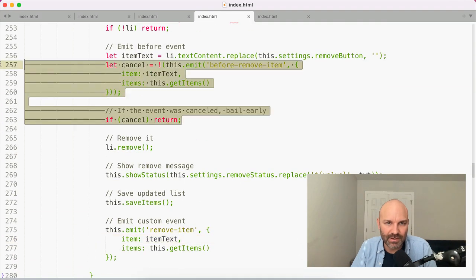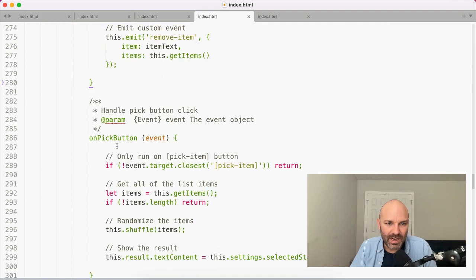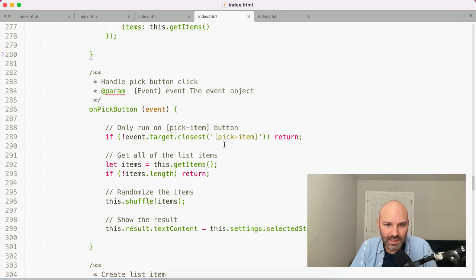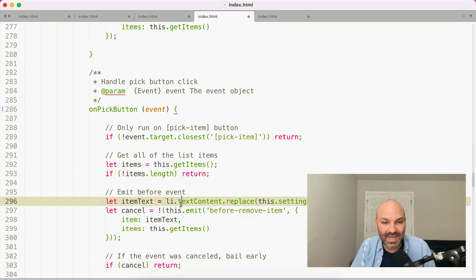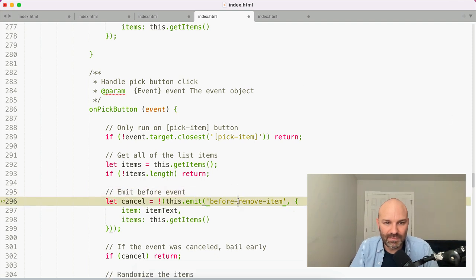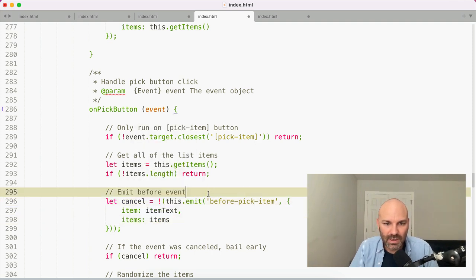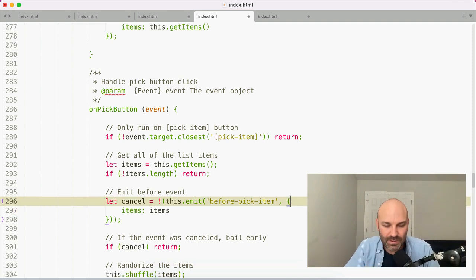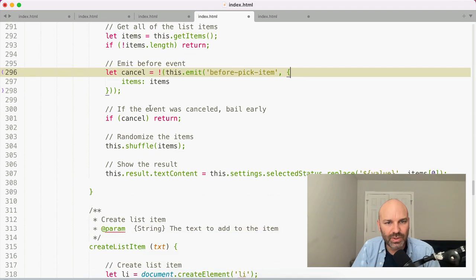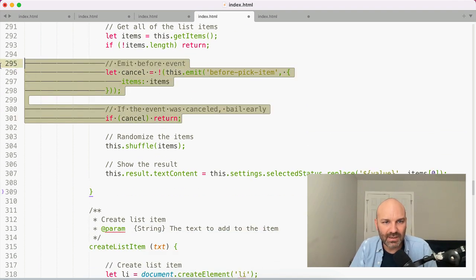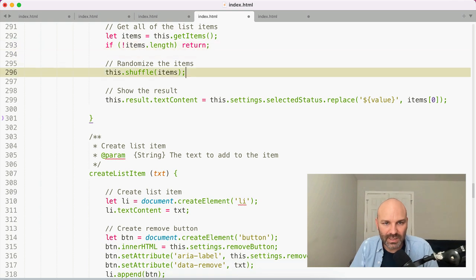And so we're just going to repeat this pattern, right? So again, on the pick button, we're getting all of our items here. Before we do anything, we will emit before pick item. We've already got our items, which is nice. One less thing to do. So we'll just, we will, you know what? Actually, I have an idea here for these. We're going to do this.